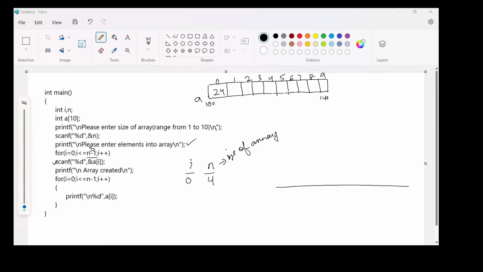After that, one enter key, because the for loop is going on. So what happened after that? The i value is incremented by 1. 1 is less than or equal to 3. Yes, it is true. If it is true, scanf will be executed. That's why we have to enter another value.